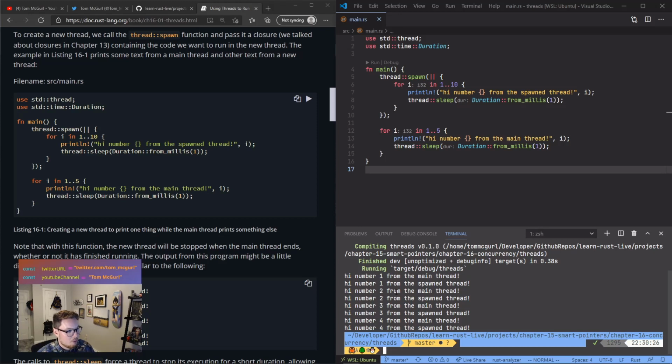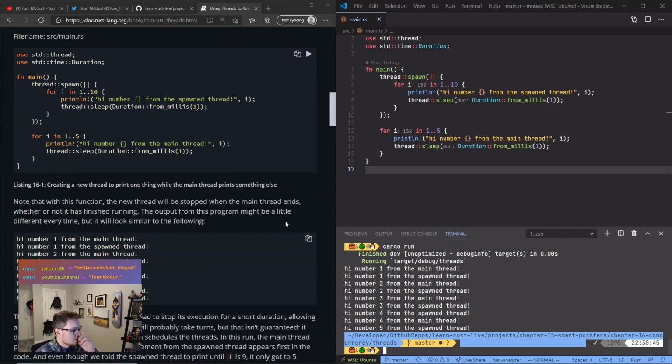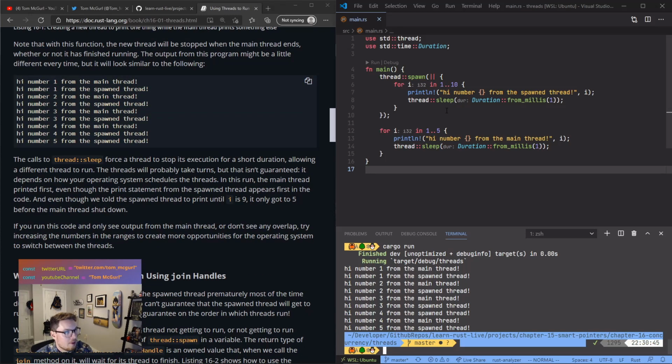So here we have hi number 1 from main, 1 from spawn, 2 from main, 2 from spawn, 3 from main, 3. So let's try running it again. This time we actually made it to 5. This time we didn't make it to 5. There we made it to 5 again. So it's different every time. So this thread stopped when this thread completed. So pretty cool because the function ended, right?